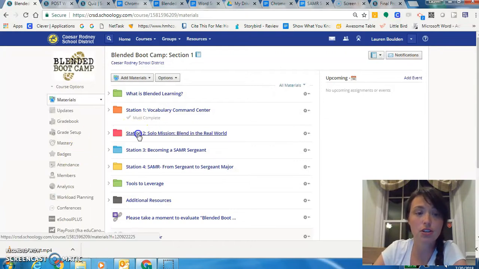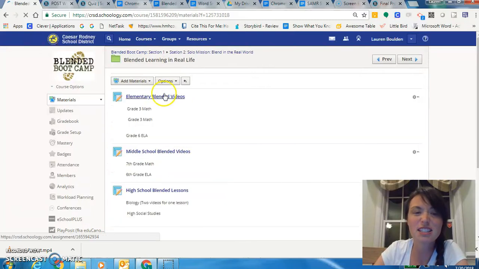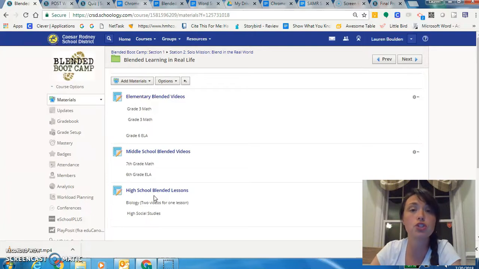First, you'll click into your Station 2 folder, and you're going to notice this green folder first, Blended Learning in Real Life. When you click in, you're going to see an assignment that is designated by the grade levels that you teach. So for example, if you're an elementary teacher, yours is going to say Elementary Blended Learning. You're going to see all three here, just because I'm using a feature of Schoology to send each of you just your grade specific videos.